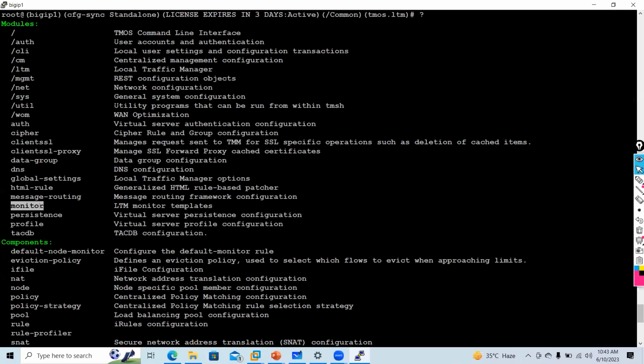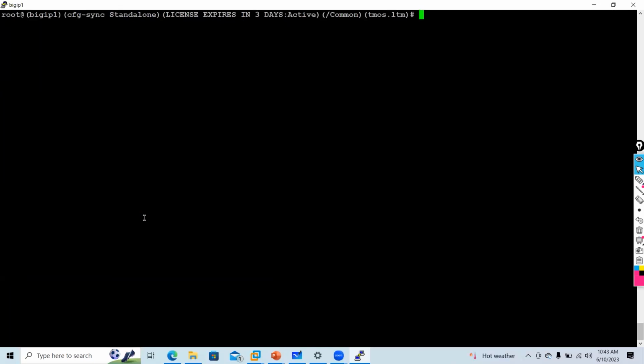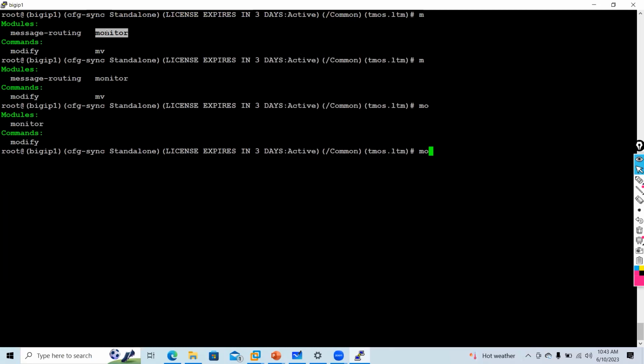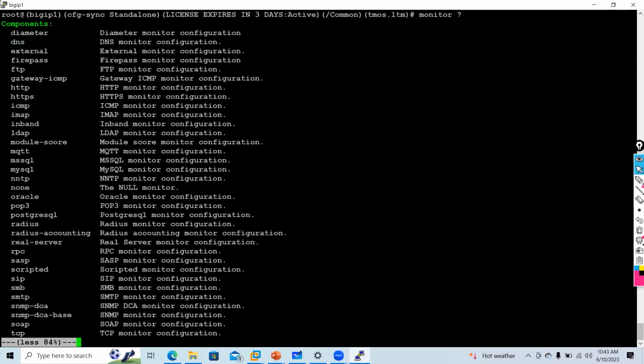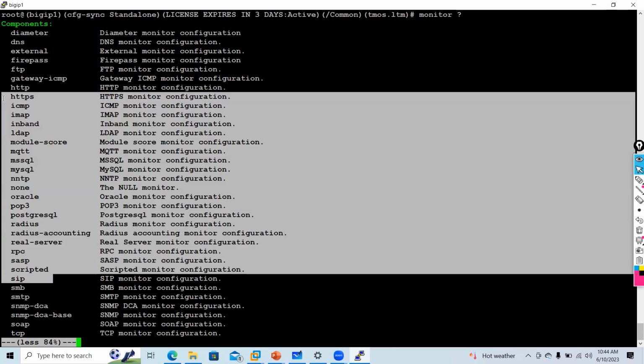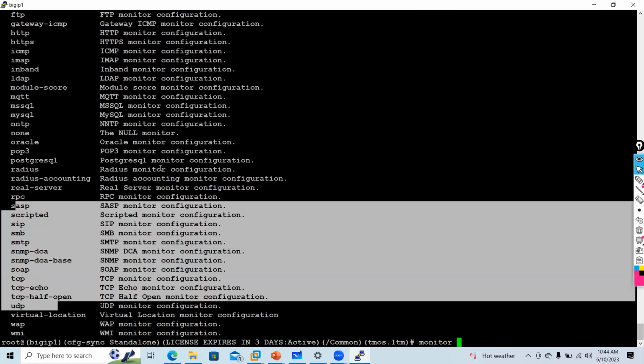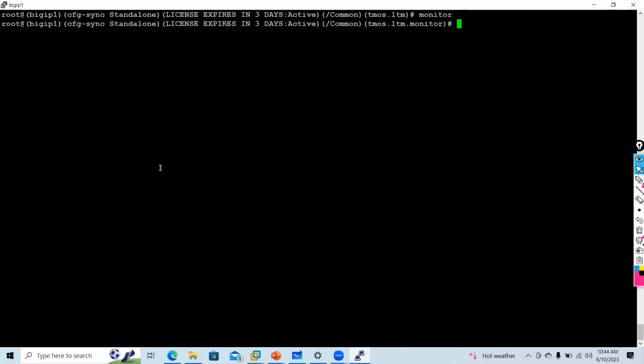So you need to just type monitor. M, just type M, then it will give you monitor. Tab. You just type M and tab. Just type O and tab. N and tab. It will just take. Don't do anything else. Question mark, tab. Question mark, tab. Then question mark. It will give you what are the components coming under your monitor. These are all your monitors. So I will type monitor.